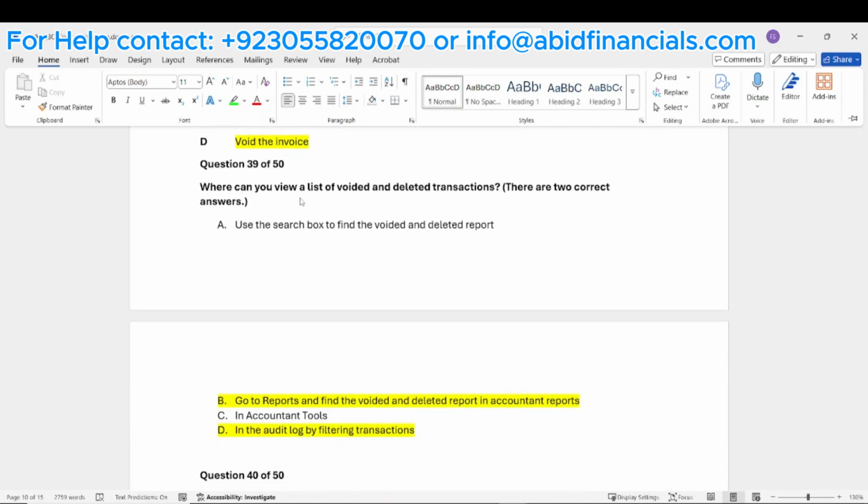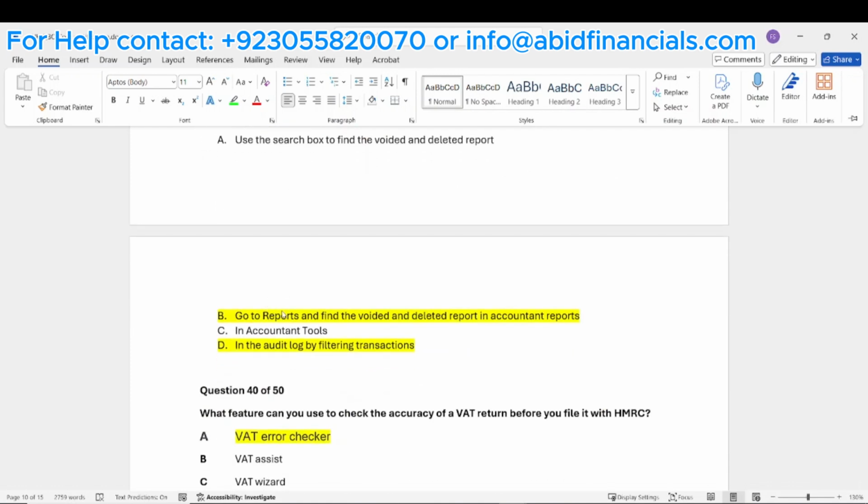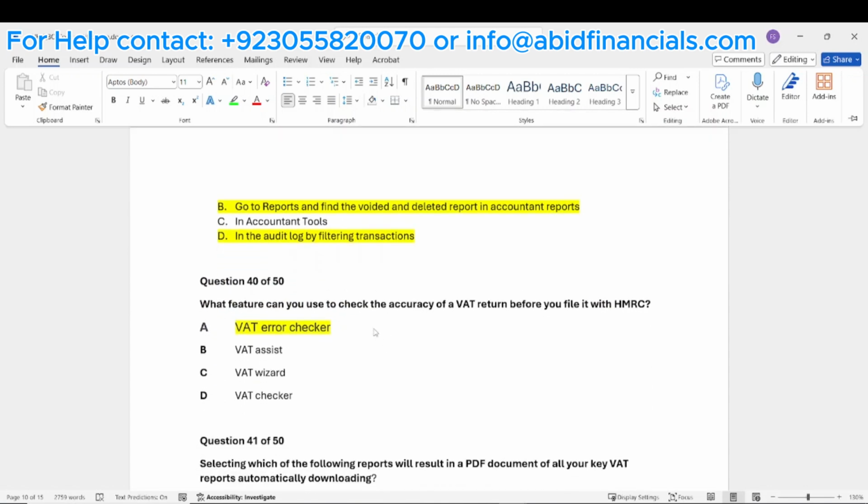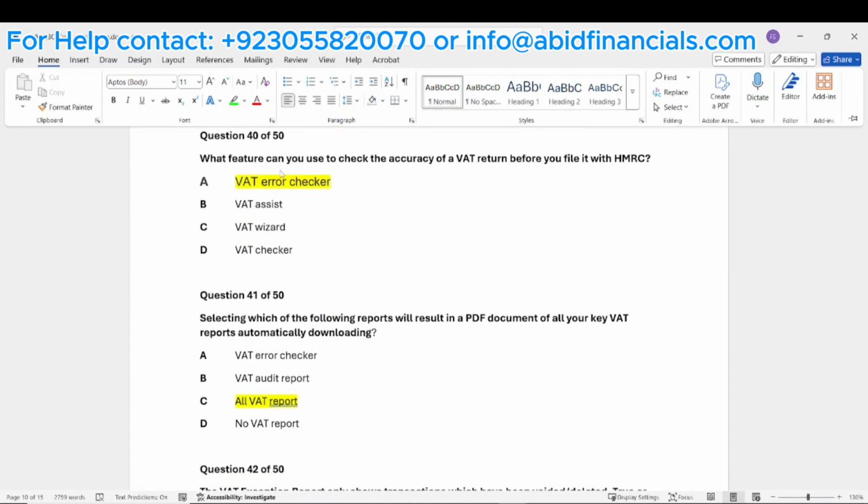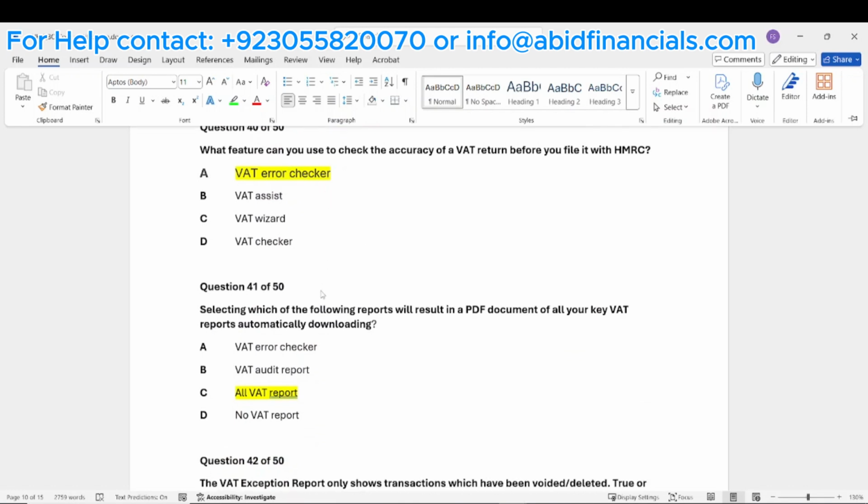39. Where can you view a list of voided and deleted transactions? Correct answer, go to reports, find voided and deleted reports in accountant reports, and in the edit log by filtering transactions. What feature can you use to check accuracy of your VAT return before you file with HMRC? Correct answer, VAT error checker.